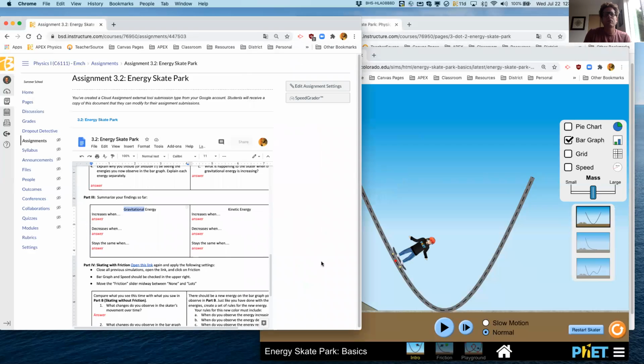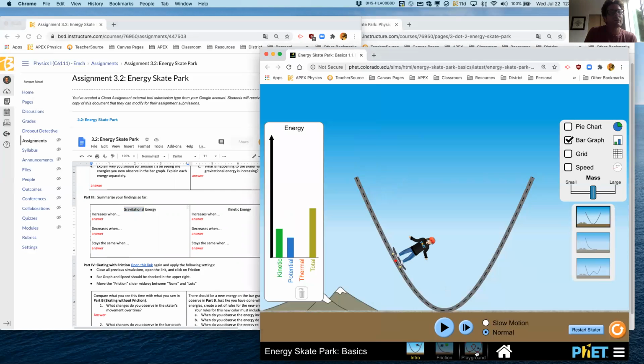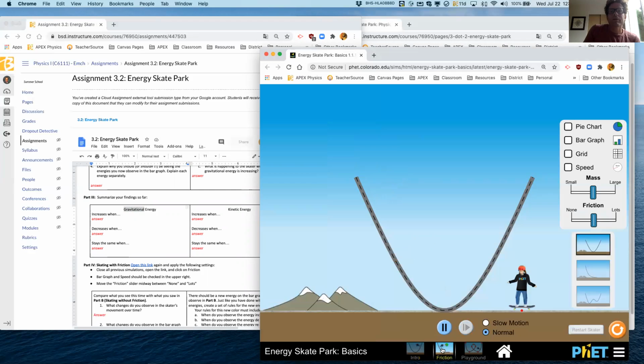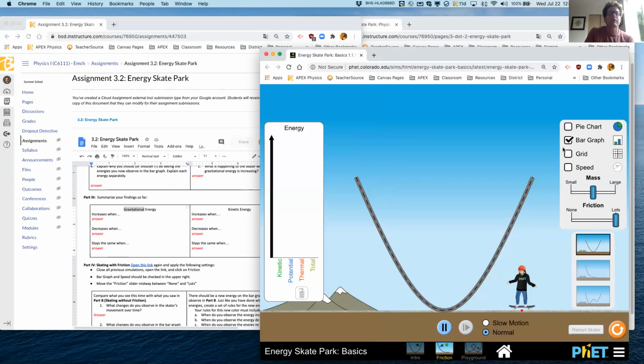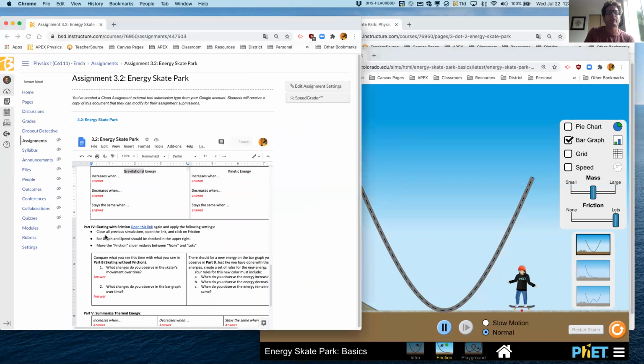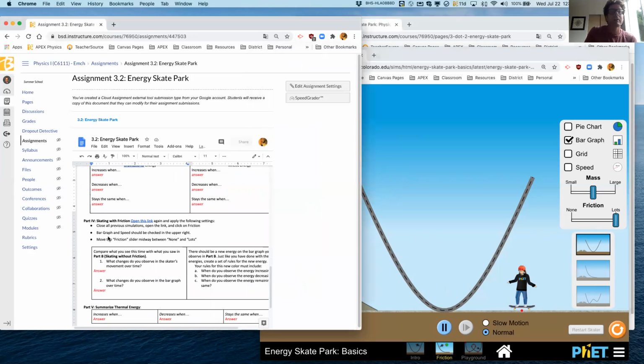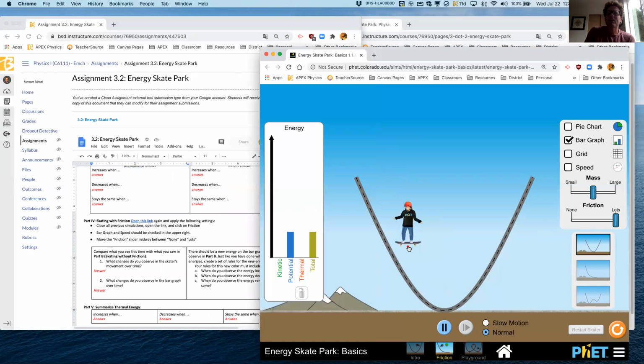Then the last one you're going to do is go right here, and you're going to click on friction, and say lots of friction and bar graph. So right now I'm in part 4. Now I'm going to put the skater up here. Notice everything is the exact same. And I'm going to write down what's happening.